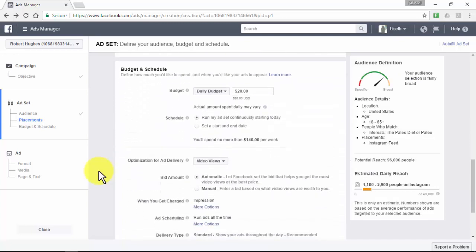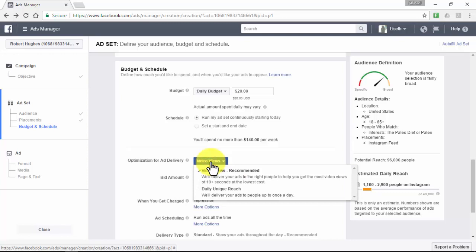In budget and schedule, define how much you'd like to spend and when you'd like your ads to appear. In budget, select if you want to use a daily budget or a lifetime budget and the amount. In schedule, select if you want to run your ad set continuously starting today or set a start and end date. Click on Show Advanced Options and customize the optimization for ad delivery.